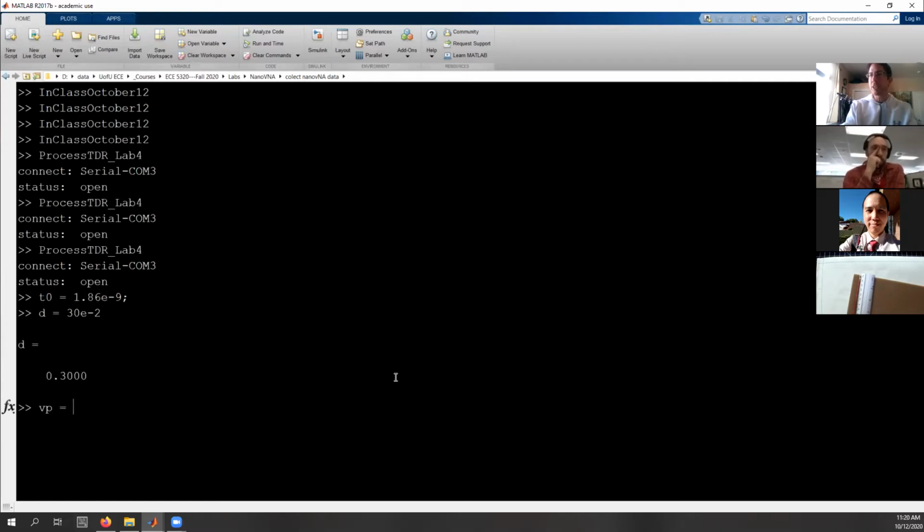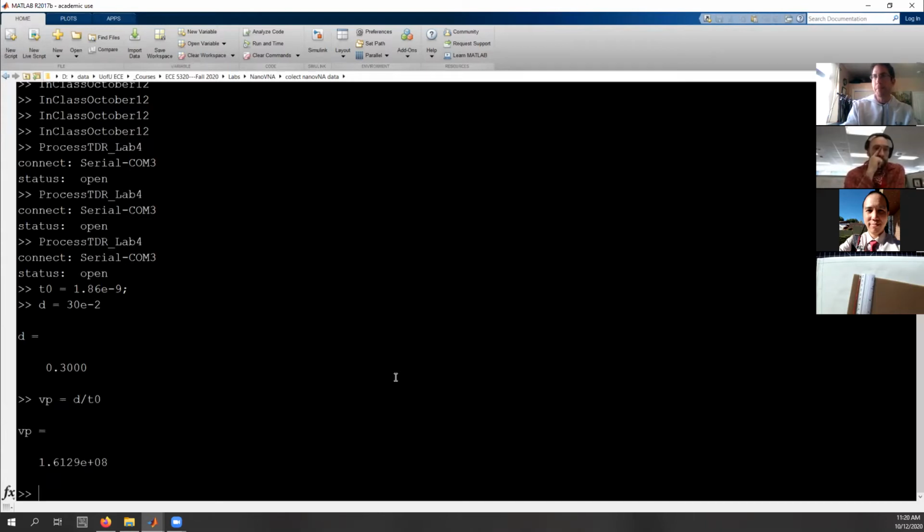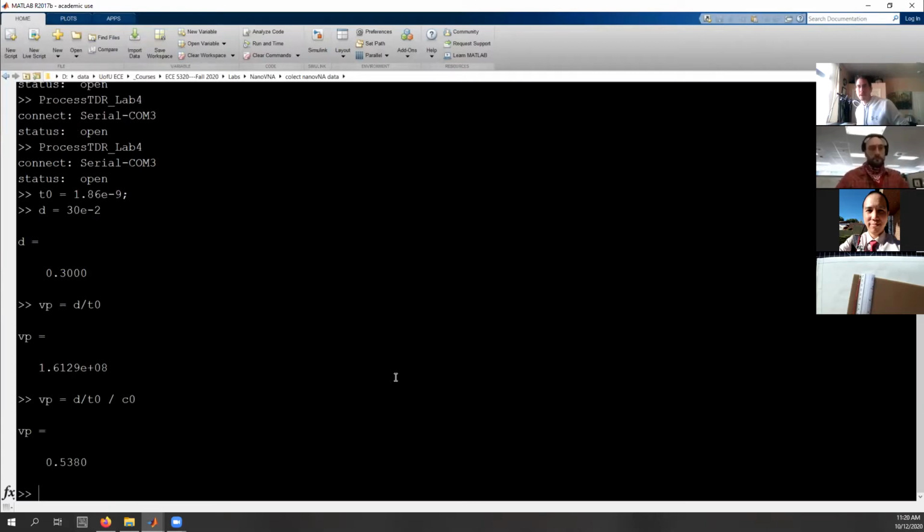So my propagation velocity is distance over time, right? Which will then normalize to the speed of light. And you see it's about 0.54 c, which is a pretty accurate measurement, if you ask me. So that's kind of a cool way to do it. Now I can ask, okay, given that phase velocity, what is the effective dielectric constant of my board here, my transmission line?